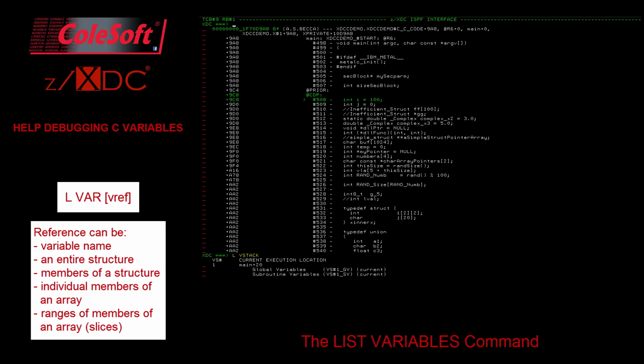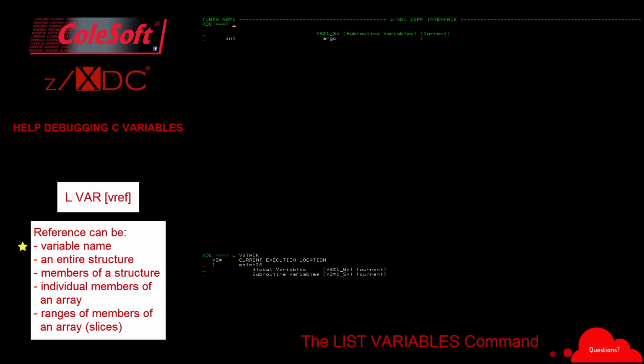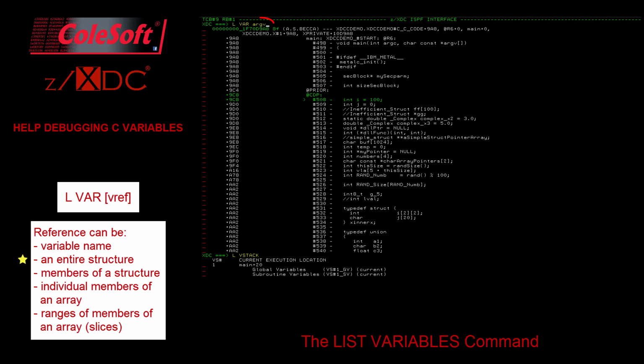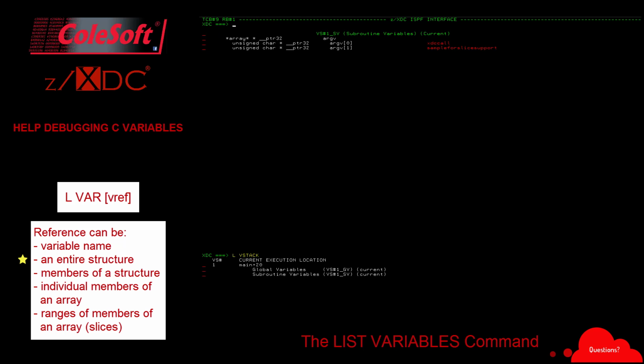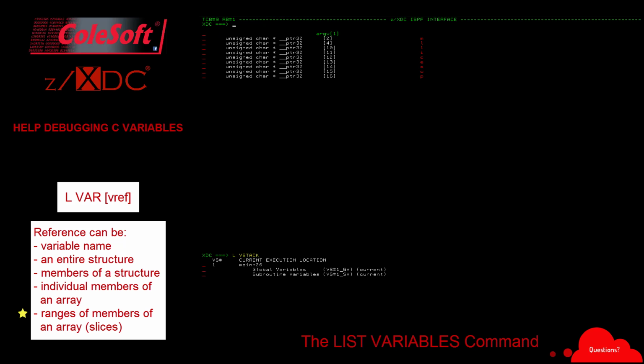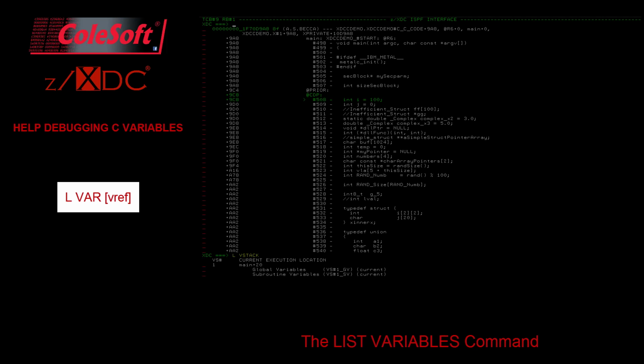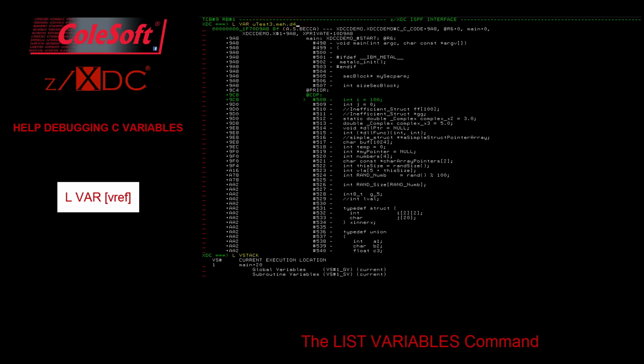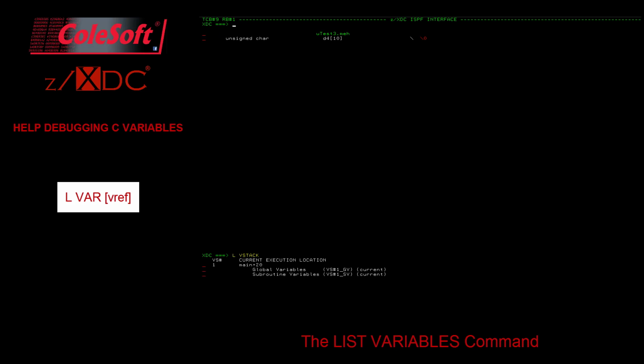Follow the lvar command with a variable reference to show the value of a specified variable. The variable reference can be any of the following: names that reference any kind of C variable, references to an entire structure or to individual members of a structure, or references to individual members of an array or selected ranges of array members, known as slices. Calling variables specifically can be used to directly list particular variables or arrays inside of structures or slices with no need to drill down from the parent variable or structure.